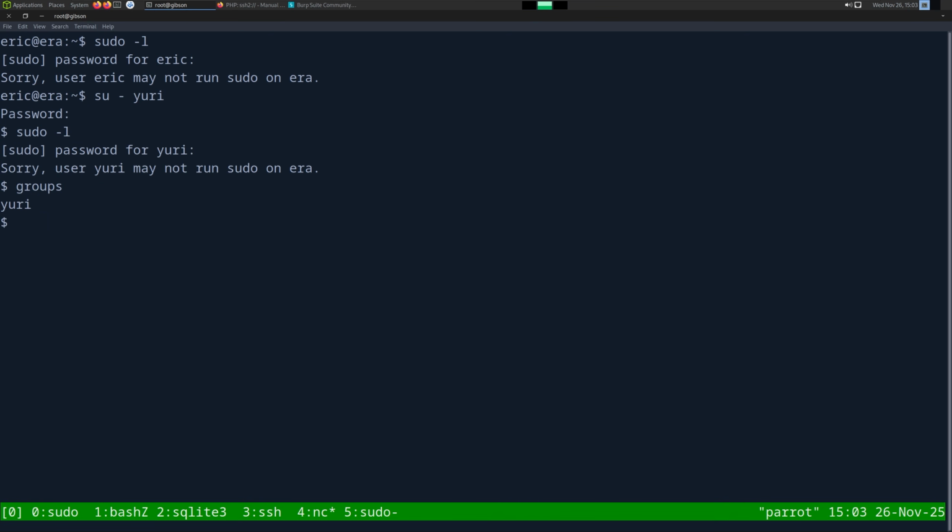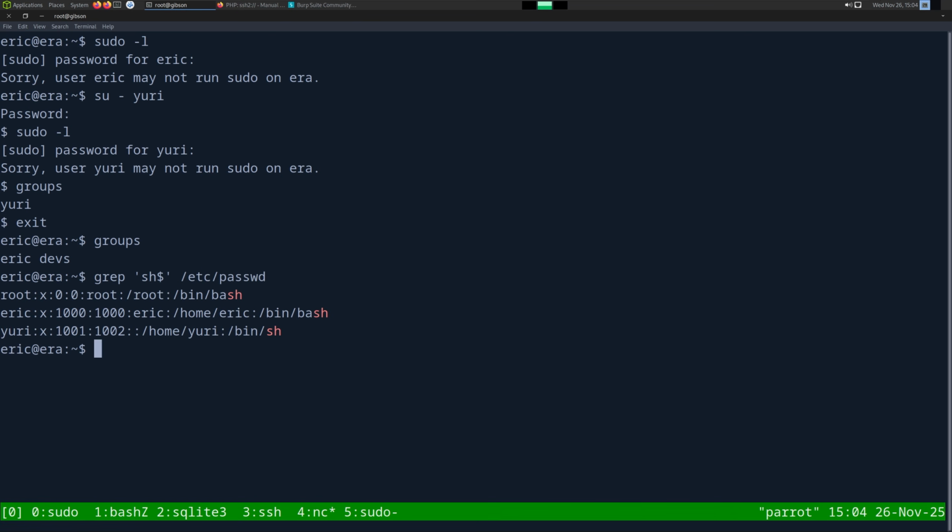We could look at the differences between these two. If we look at Yuri, he's not in any groups. Eric is in devs. So there is one special group. We can also look for other accounts on the box by doing a grep for sh$. That's going to search for every line that ends in sh, and almost every shell like bash, zsh, csh, sh, they always end in sh. So that's why I do that. If we do that against /etc/passwd, we see there's only 2 users, Eric and Yuri. Well, 3 if you want to include root.